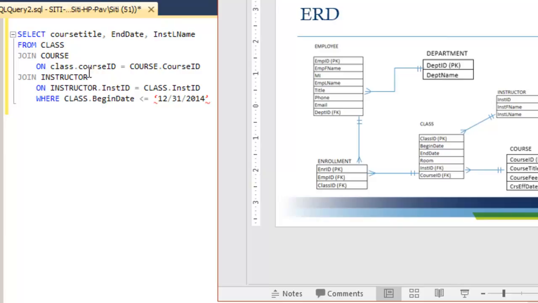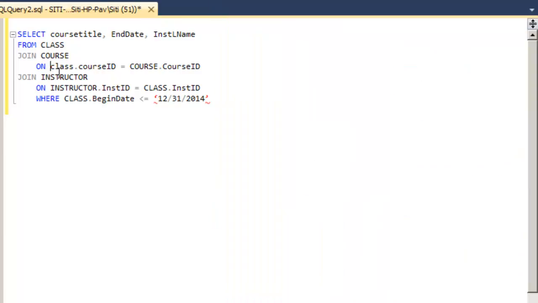So class dot course ID simply means this is a class table and this is the field from the class table, which is, if you look in the class table, class dot course ID right here. So these are the fields that join the two tables.